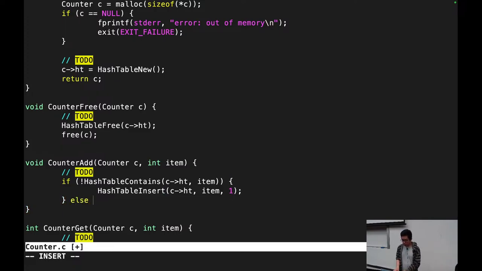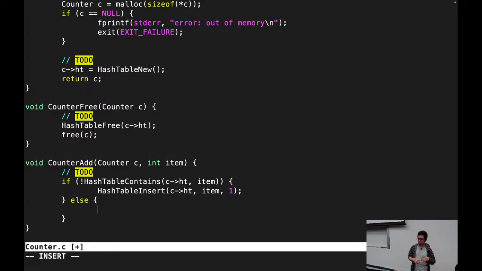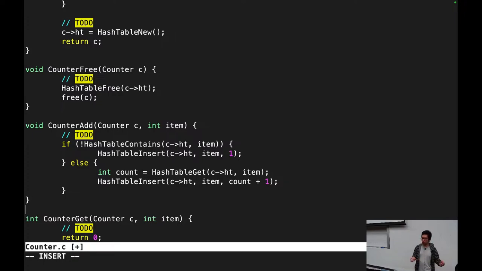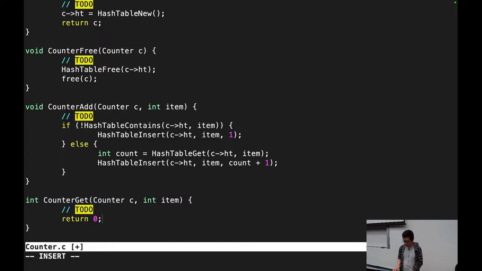And otherwise, if the item is in the hash table, that means we can retrieve its count, and then we can increment that count and insert it back into the hash table. So int count is going to be, we're going to call the get function from the hash table. So C, HT, item. And then we're going to reinsert the item into the hash table with the count increased by one. So before we added to the counter, if the count of the item was three, for example, then we're going to insert the item with a count of four, and that's going to replace the count in the hash table. Okay, so that's how we implement add.